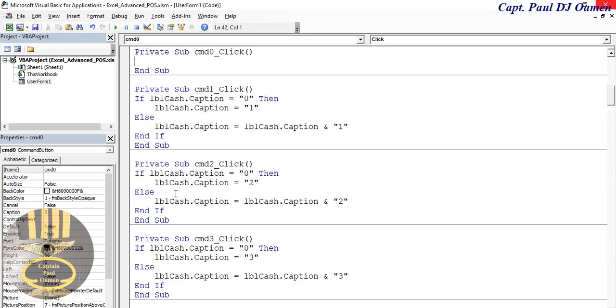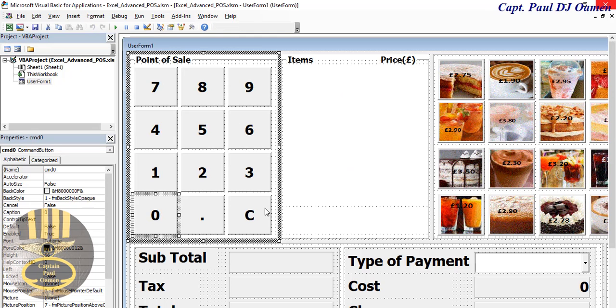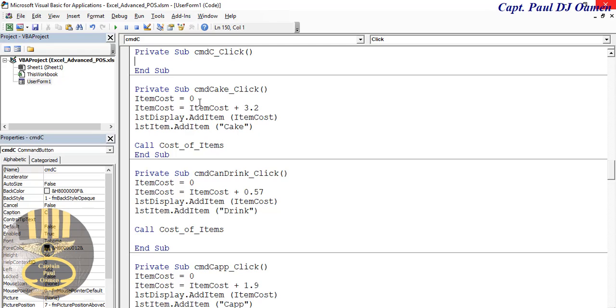So let's take care of the 0. With the 0, that will be 0 as well, and this is 0 as well. Okay, now let's take care of the clear. The clear is easy. I'm just going to grab one of these and paste it right there. Where is it? It's not there. So LBL, I think it's called cash dot caption equals 0. There we go.